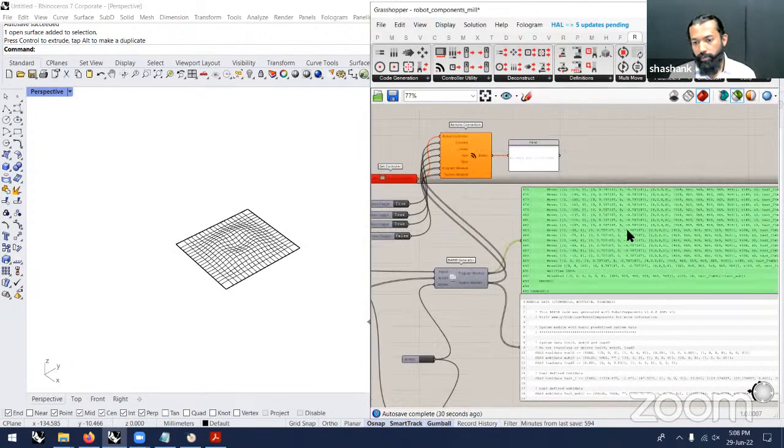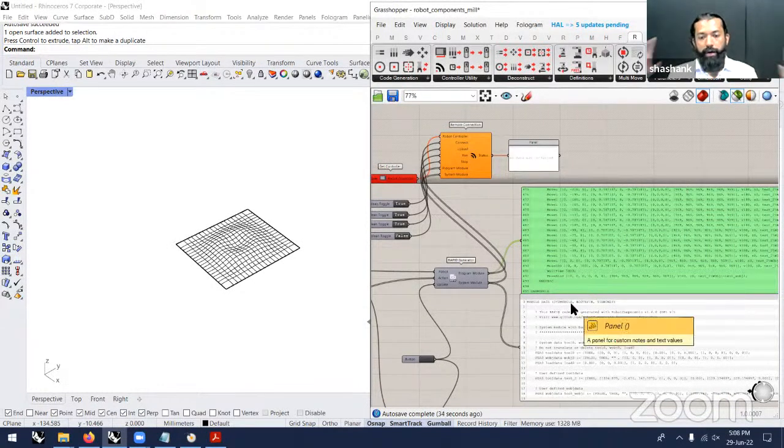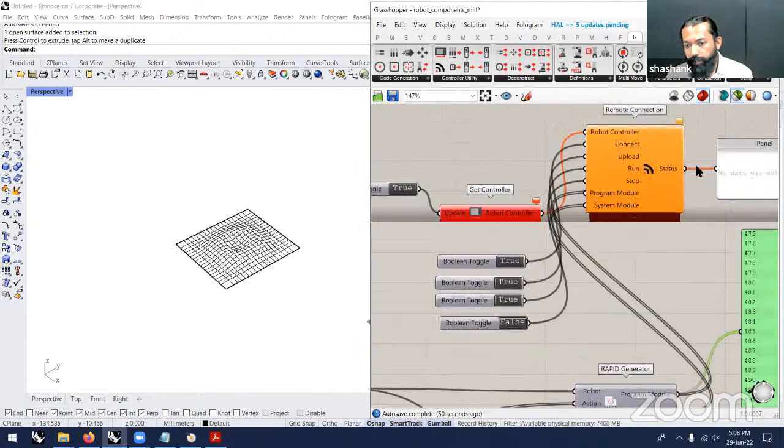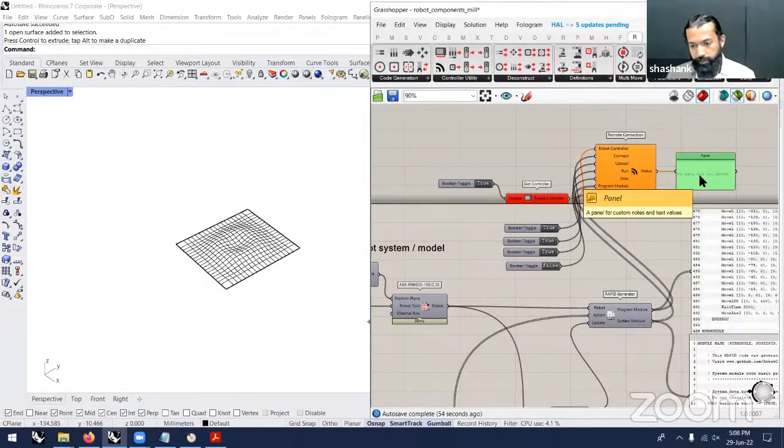You can just copy data only, open a notepad, save it as a .mod file or a .prg file, and you can feed it into the flex pendant and open it and run the whole process, or you can connect it to your controller, set this to true, and just feed it up directly. Both will set your robot to run in mode.